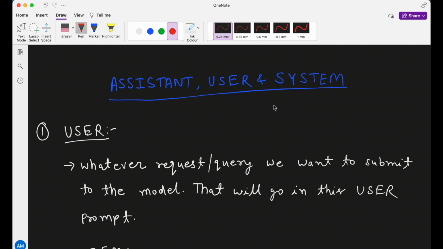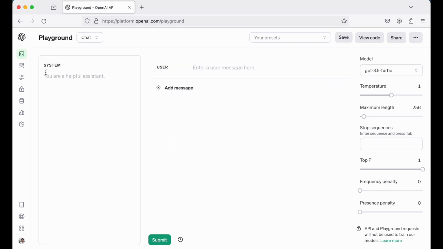Now let me explain what these assistant, user and system are, which are present on the OpenAI Playground dashboard. Let me show you once on the dashboard, then we will see the purpose of these three things, and then we will see the demo for all of them. So on the dashboard, if you see here, the system is there, then this user is there, and if I click on this user, then assistant is there. So what are these things? Let's understand these one by one, and then we will see the demo of these.